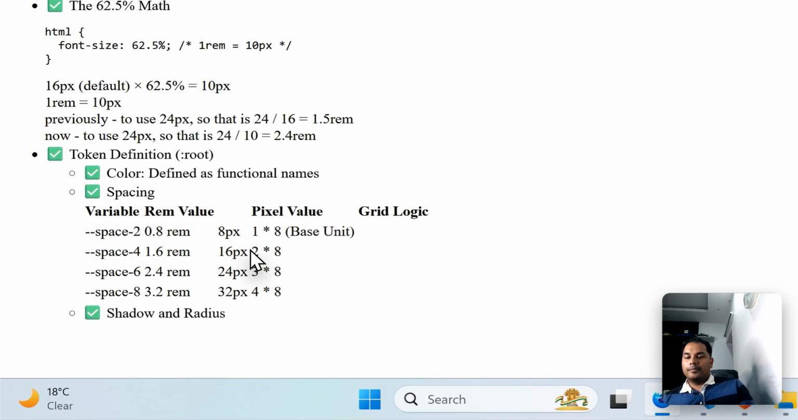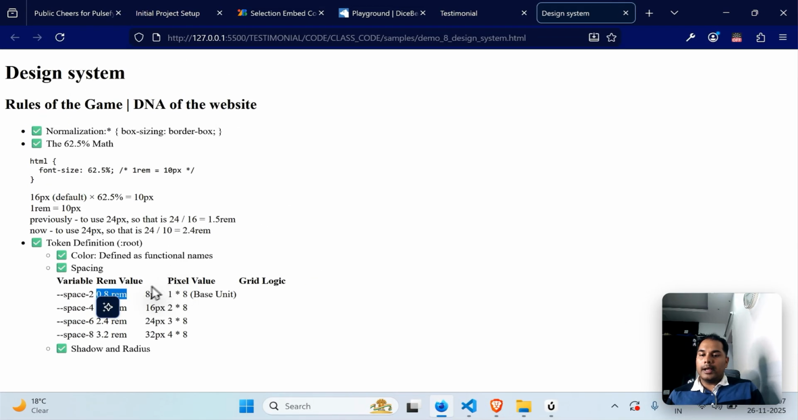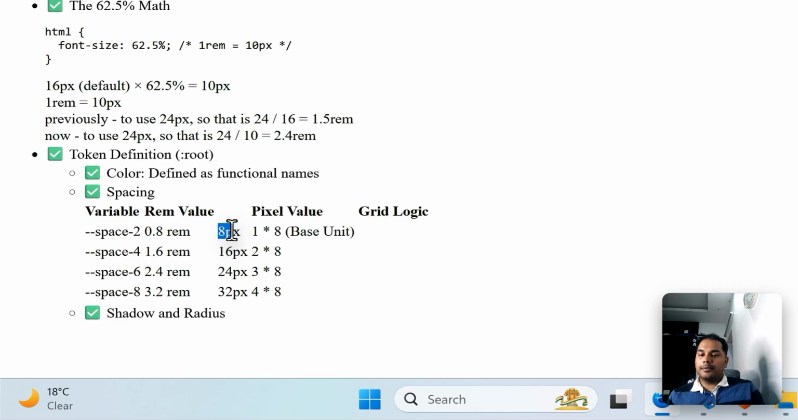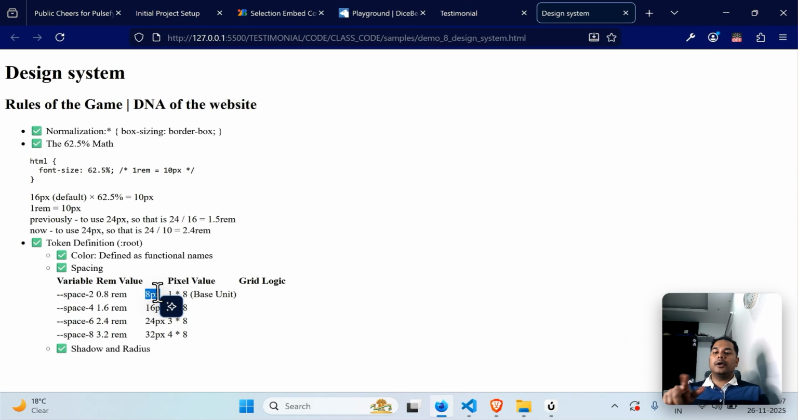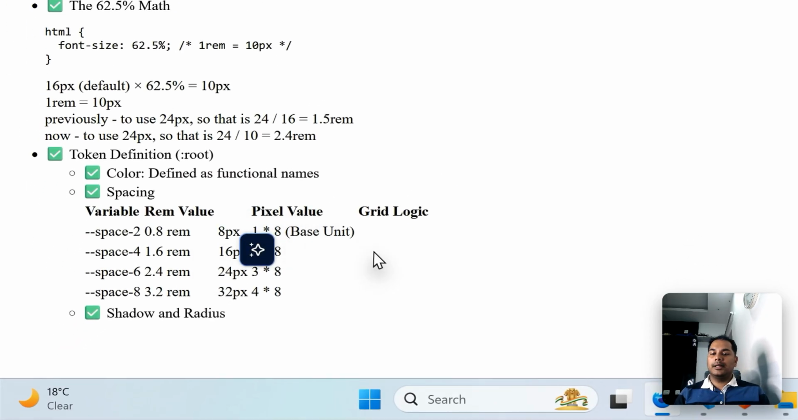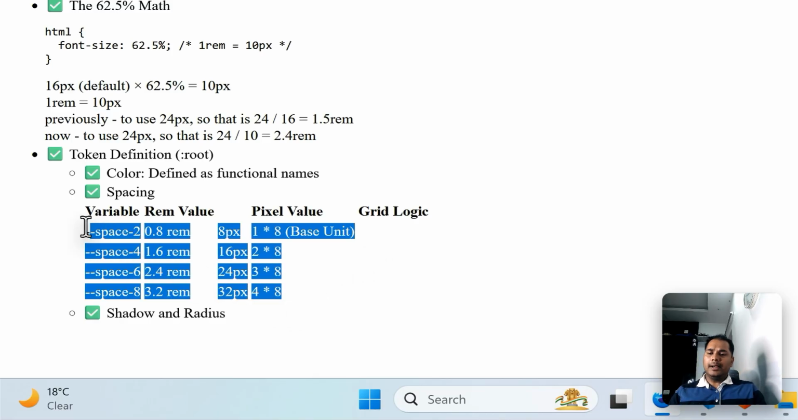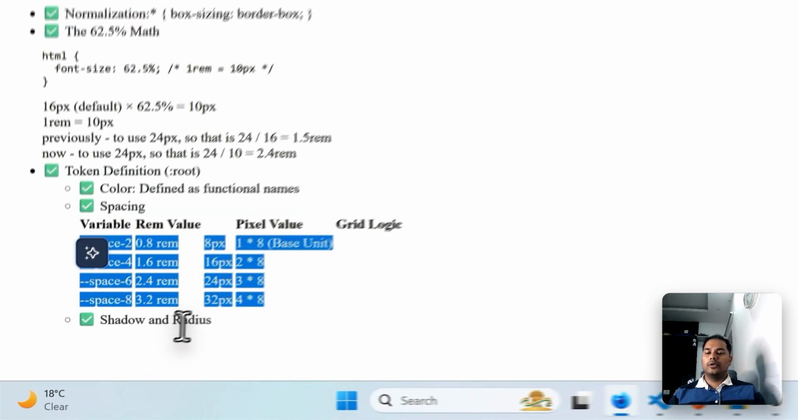Space-4, so for this variable the rem value is 0.8. If you convert it into pixels, 0.8 times 10 is 8 pixels. This becomes one base unit. While implementing, this doubt will be cleared slowly.